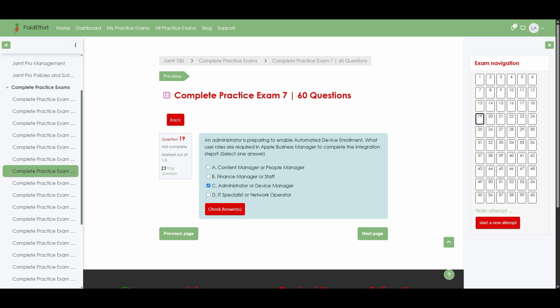Let's look at why this is the correct choice. To complete automated device enrollment integration, a user must have either the administrator or device manager role in Apple Business Manager. These roles have the permissions required to link MDM servers, generate and upload server tokens, and configure device assignment settings. Content Manager or People Manager roles are limited to managing apps and user accounts. They don't have access to MDM settings.